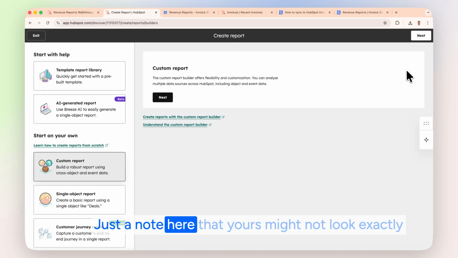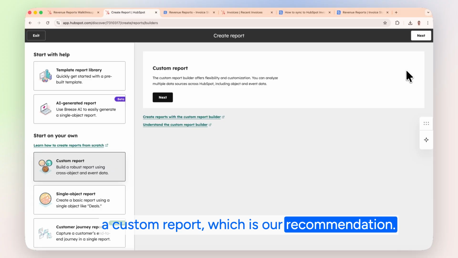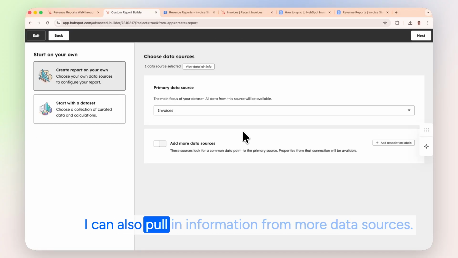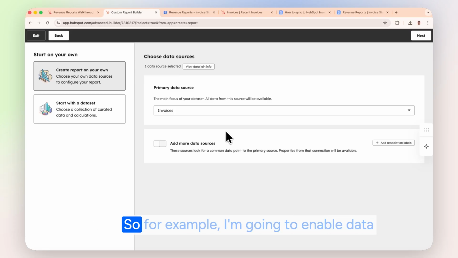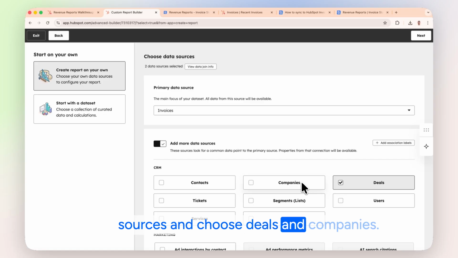Now in HubSpot, I've gone to the Reports section and I'm going to click Create a New Report. Just a note here that yours might not look exactly the same, but here we're going to choose Build a Custom Report, which is our recommendation. So here, for the primary data source, I'm going to choose invoices. I can also pull in information from more data sources. So for example, I'm going to enable data sources and choose deals and companies.